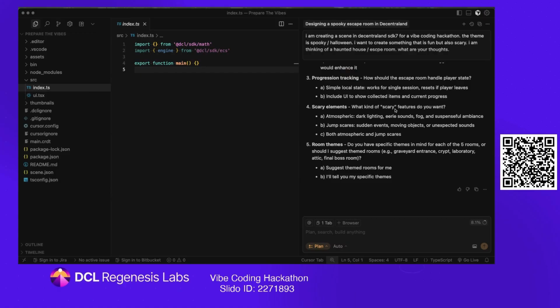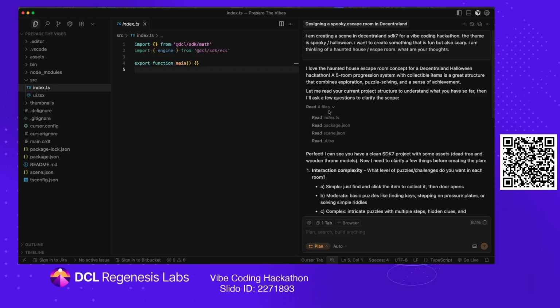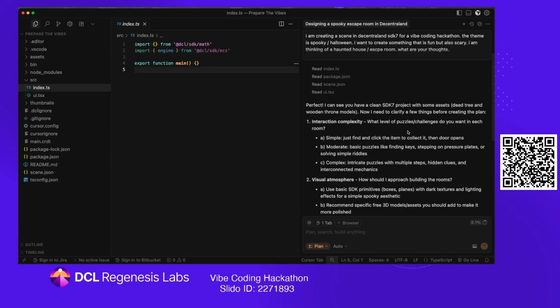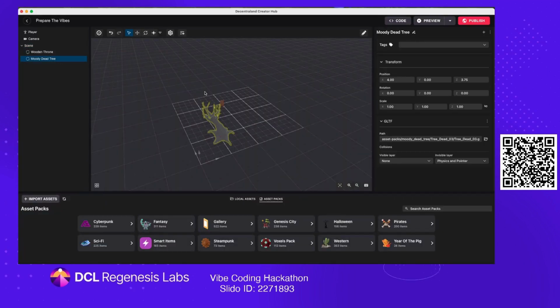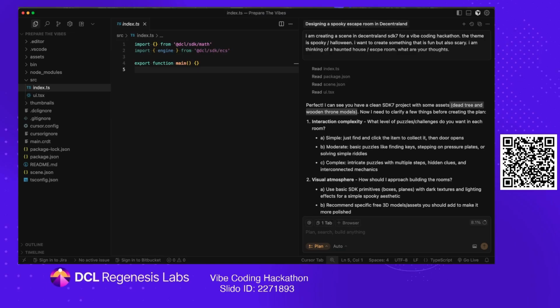Okay. So I hit enter on my silly little plan, and I'm going to scroll up, and it actually immediately responds. And then you can see what it did. It read 4 files. It read the files in my scene, and then it's going to respond back to me. Look at that. It read that I have a dead tree and wooden throne. If I go back to my Creator Hub scene, I've got a dead tree and a wooden throne. I didn't even tell it that I already started placing assets. That's just how cool the software is.